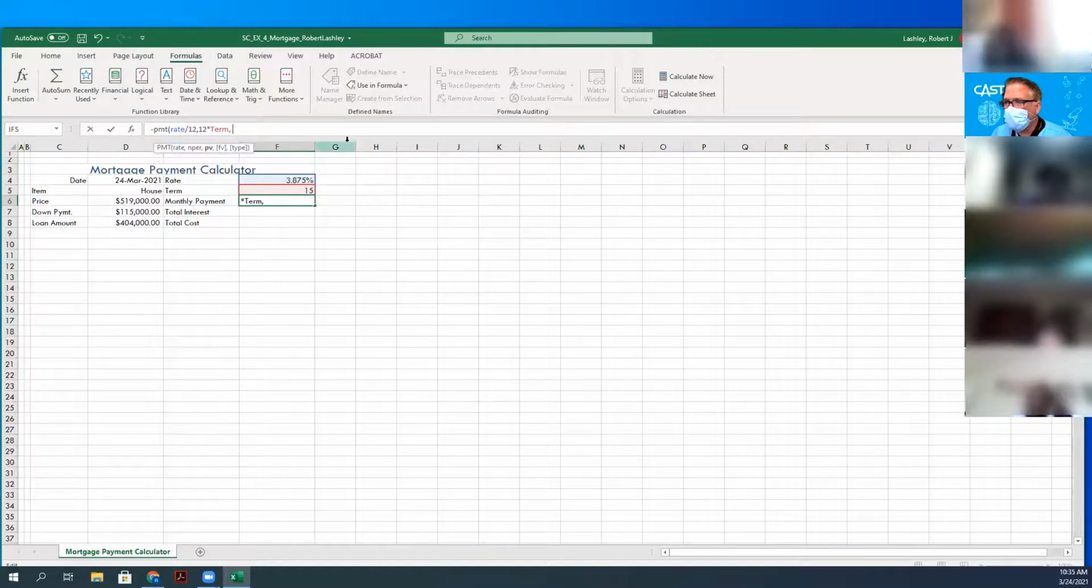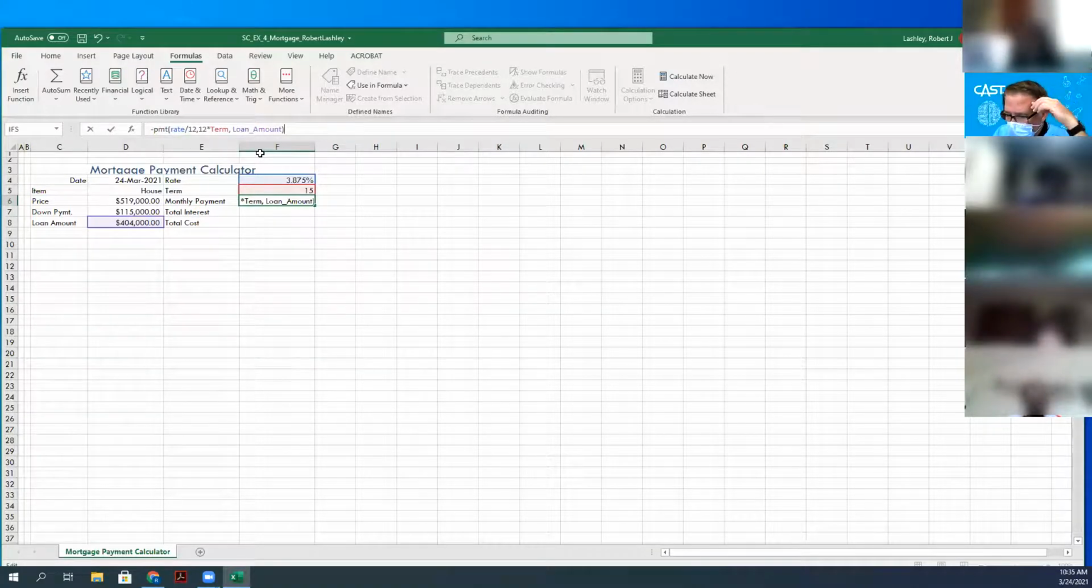So I'm not going to click the cell. I'm going to type in loan amount. And then I'm going to double click it so I don't have to type the whole thing in. And then close parentheses, and then hit enter.